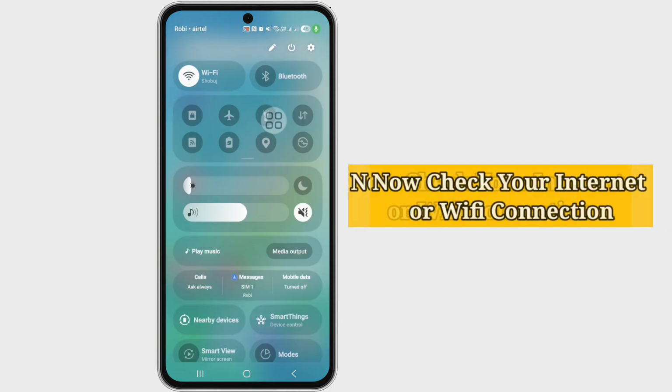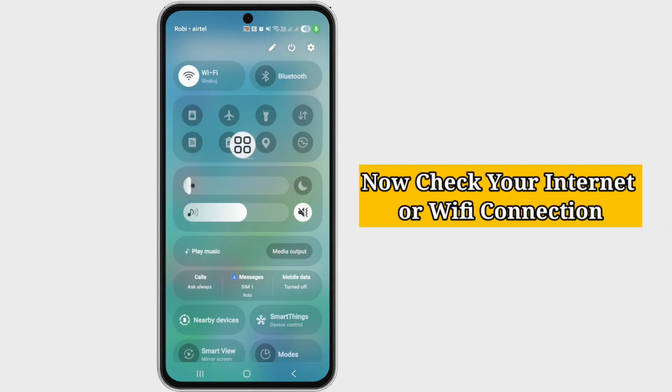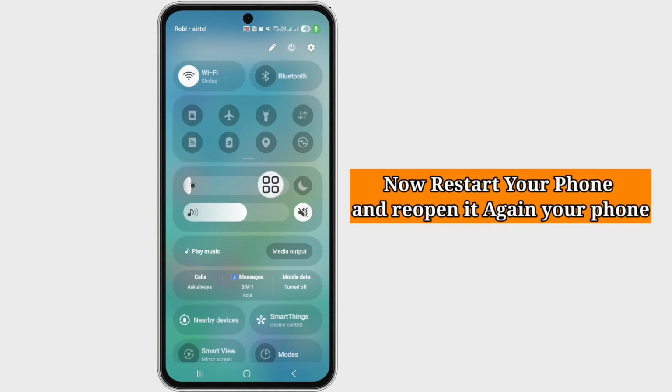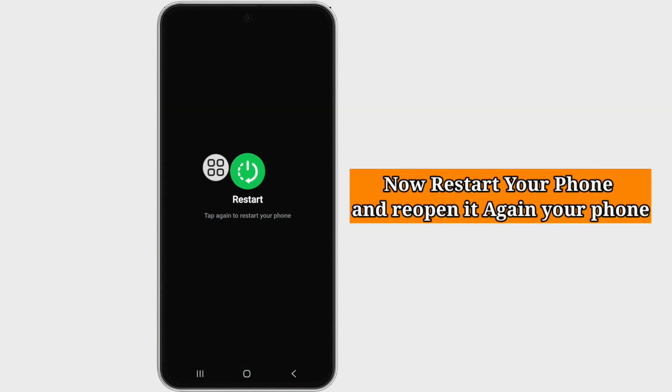And now check your internet or Wi-Fi connection. My Wi-Fi is already connected. Okay, go back and now restart your phone and reopen it again.